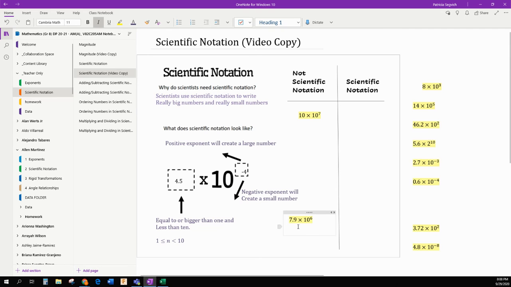7 and 9/10 times 10 to the 6th. Is 7 and 9/10 a number bigger than 1 but less than 10? Yes, it is. And we have 10 to the exponent, right? 10 to the 6th. So this is in scientific notation.